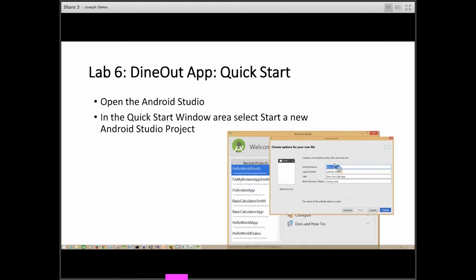But when we start to create the other activities, which is something new that we're doing, you'll see how we're going to do it. The dialog box will look very similar to this. You can just click on Finish.